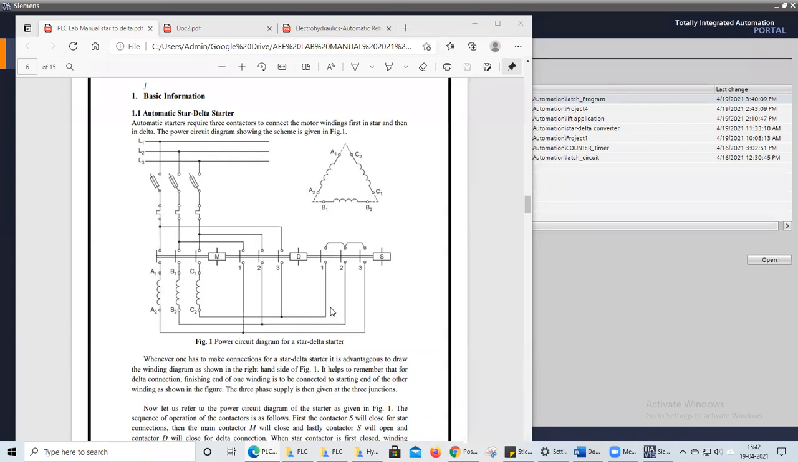Okay, fine. In the star connection, the current is calculated based upon I equals V phase by total impedance. So phase current is equal to line current. In the star connection, line voltage is equal to phase voltage into root 3, so phase voltage is equal to line voltage by root 3. Phase voltage is always less in the star connection. So initially we don't want high inrush currents to flow in this motor, so we connect the circuit in the star pattern.